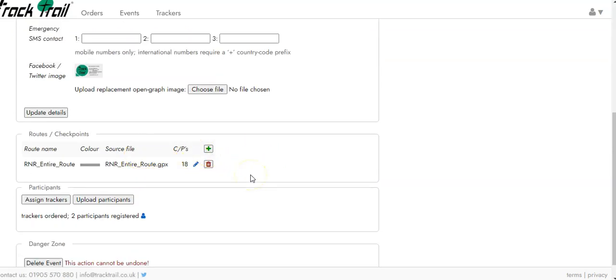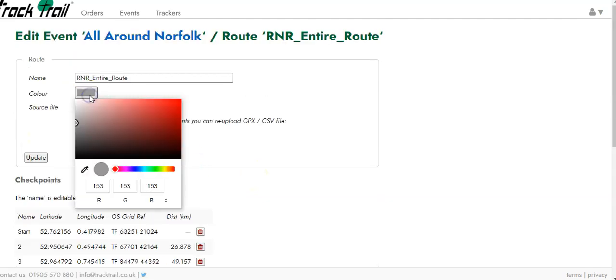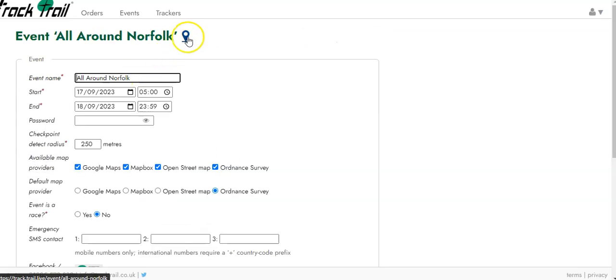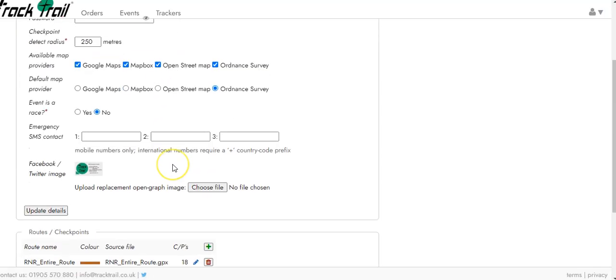Now, in order to give you a little bit of differentiation capability, you can choose the slider from anywhere you like. You can slide this, or you can click on the little pipette and pick a color from anywhere else on the screen. But in this case, I'm going to choose an orange type color. If I click on update, then go back onto the map, you should hopefully see, there we go, that browny orange color has been reflected on there as well. So that's how to add individual routes to the event.